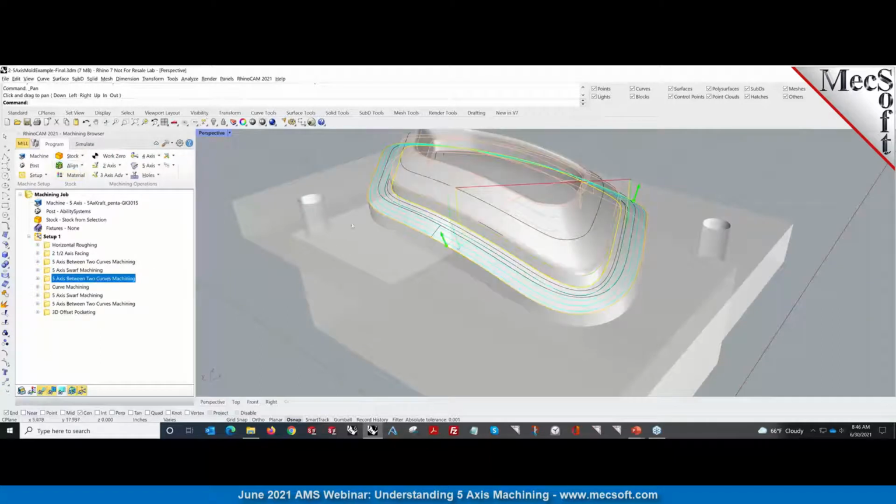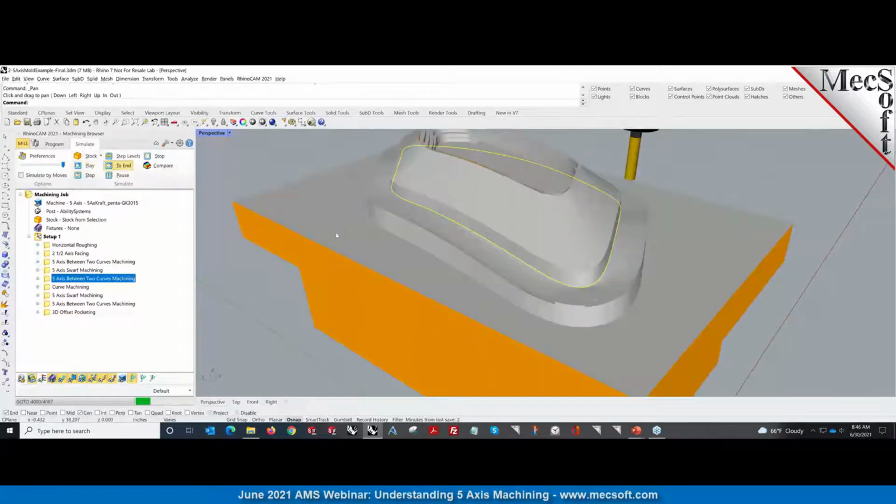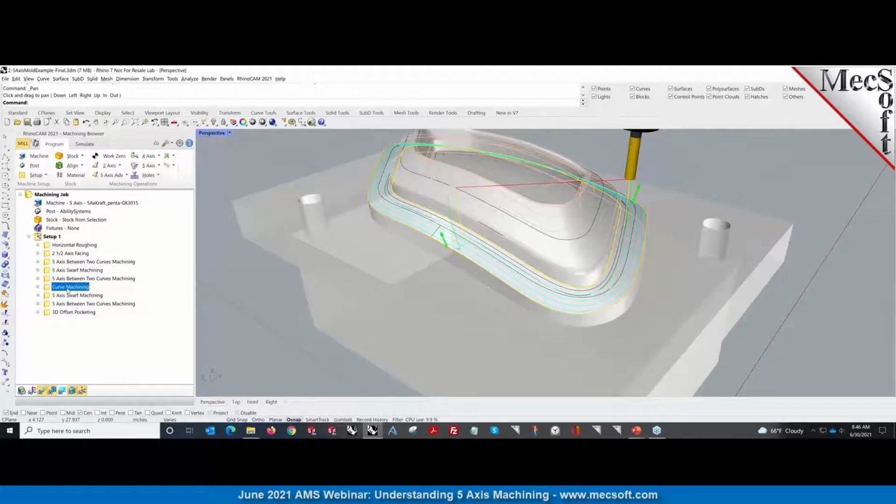And then we wanted to machine this bottom surface, and we did a very similar between two curves. We selected this curve and said drive that surface and machine it. Obviously we were gouge checking against the rest of the geometry, so it's not gouging. So let's machine that. And then this one was actually a 3-axis curve machining, I believe. Yes, that was a 3-axis curve machining we did. And then finally a 5-axis swarf machining to the outside like that.